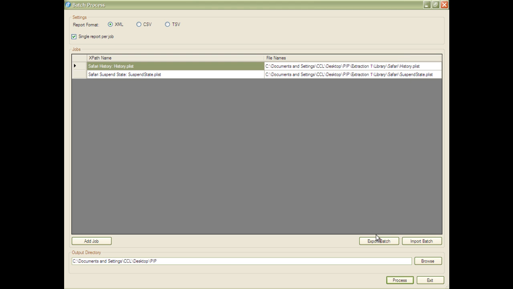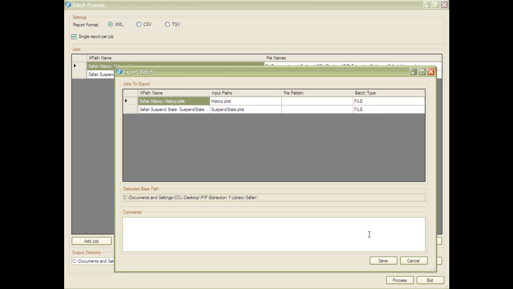Now we can click Export Batch. PIP will detect the common base path for all the files we've picked. We can add a comment. And then save our PIP batch file.